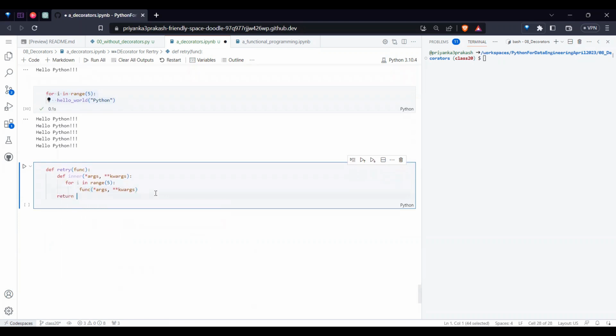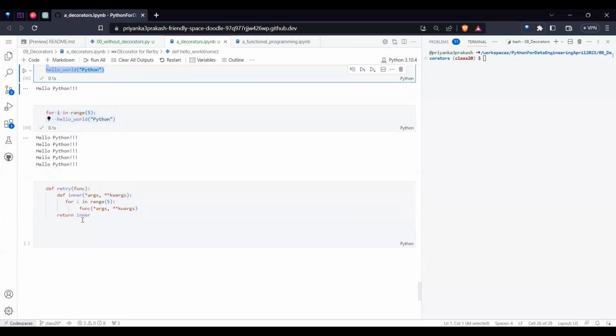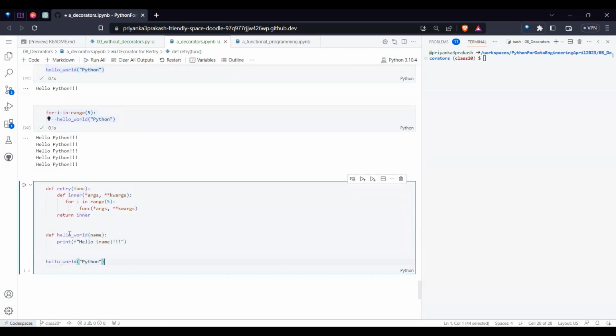For every decorator, the structure is like that. First we need to define an outer function, which takes a function as an argument. Then there is an inner function, which takes arguments, and we need to return the inner function to the outside world. Now, if I define the same function and make a call, how do I do it? On top, I write retry. That's it.